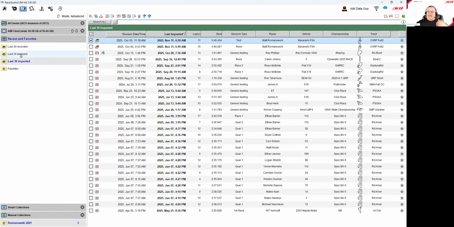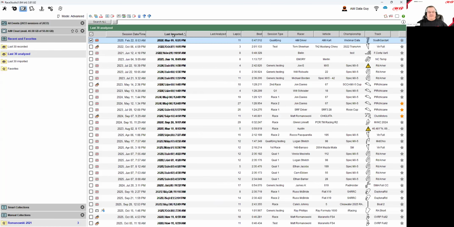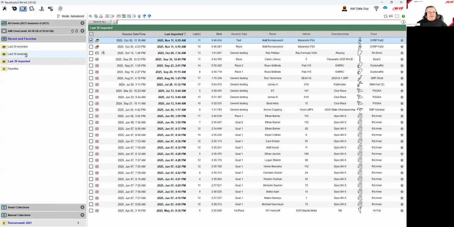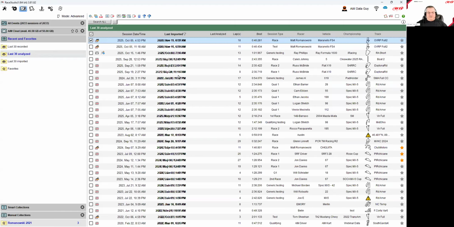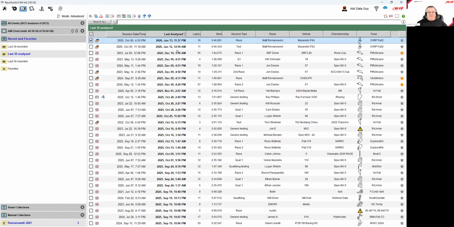How many times have you analyzed something and you go, I just want to get back to that file I analyzed just a couple of days ago, and you're trying to remember which one it was? There is a last 30 analyzed. If we click on that, there's an interesting little graphical error. It's probably more mine on my machine than Race Studio 3 because I've never seen that before. You have the ability, there we go, to sort either by the session date or time, or by the last day you analyzed the data files, right?